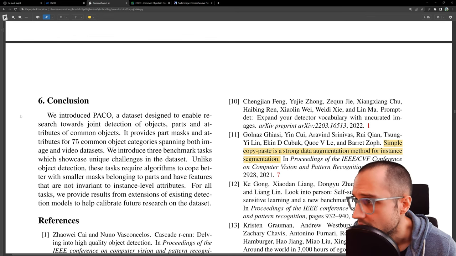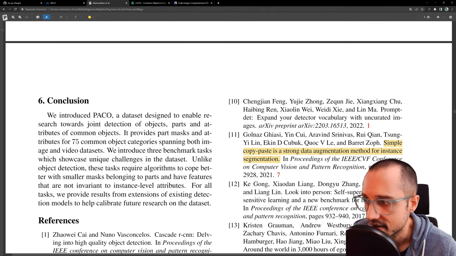All right, conclusion. We introduce PACO, a dataset designed to enable research towards joint detection of objects, parts, and attributes of common objects. It provides part masks and attributes for 75 object categories spanning both image and video datasets. We introduce 3 benchmark tasks, which showcase unique challenges in the dataset. Unlike object detection, these tasks require algorithms to cope better with smaller masks belonging to parts and have features that are not invariant to instance-level attributes.